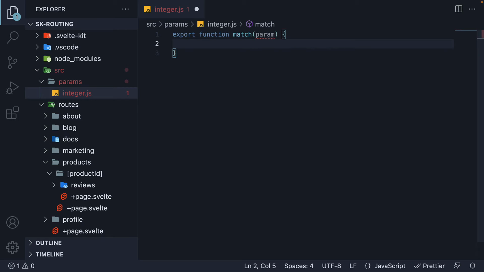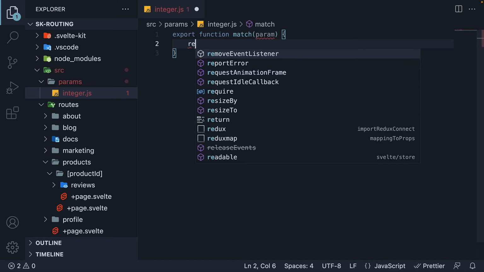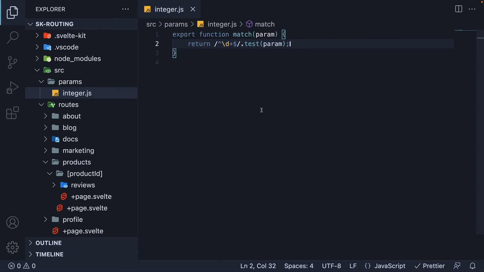The function receives param as parameter, and we return true or false based on whether this param passes the isDigit regex. Please note the name of the function, match. You cannot call this isInteger or isNumeric. The function name must be match, and it is a SvelteKit convention that you have to follow.